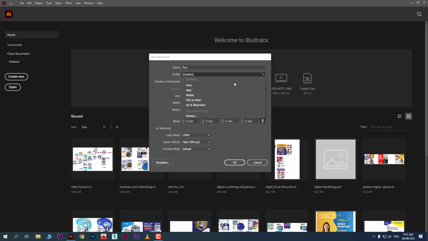Print media or digital media. Whenever you design, you will work for only two media: print media and digital media. Print media means a hard copy of the design, digital media means a soft copy of the design. Like if you want to share on WhatsApp, Facebook, YouTube, or upload on a website, you will choose digital media. But if you want to print, you have to go for print media.